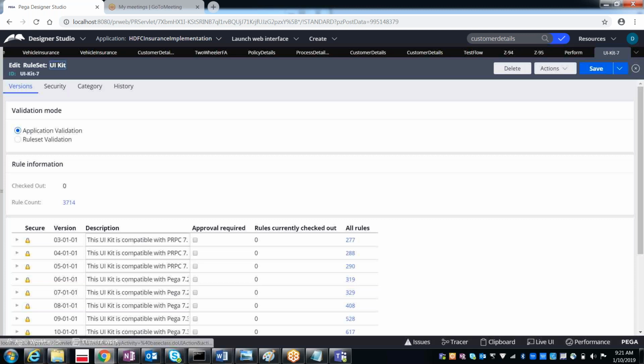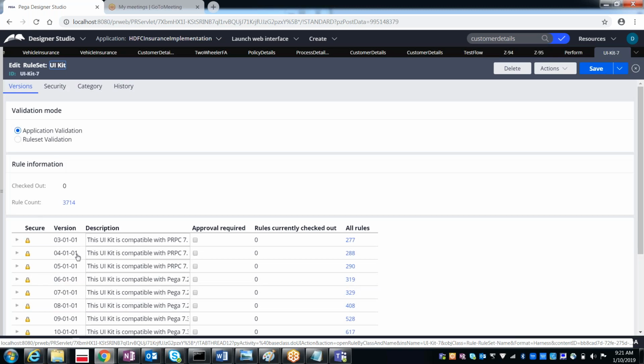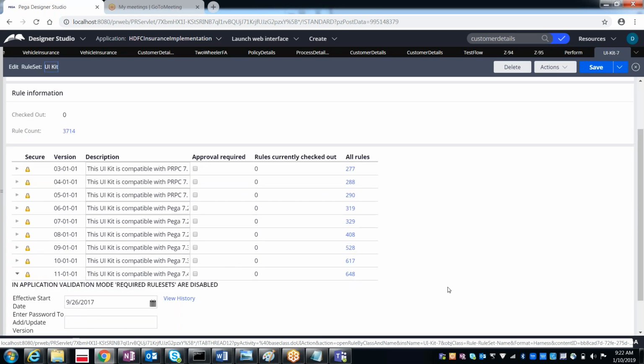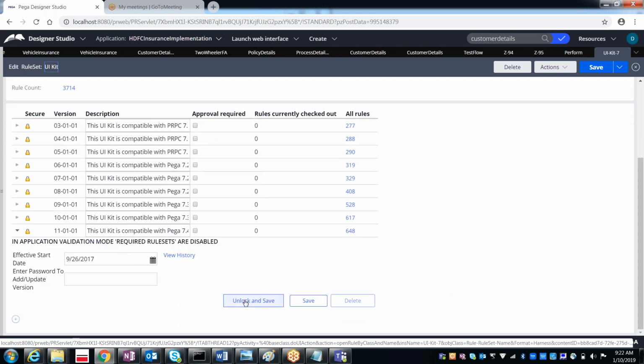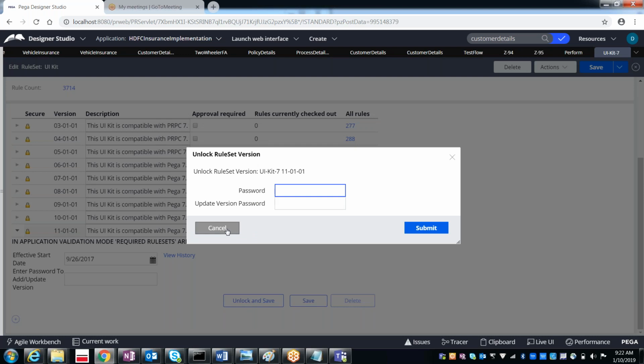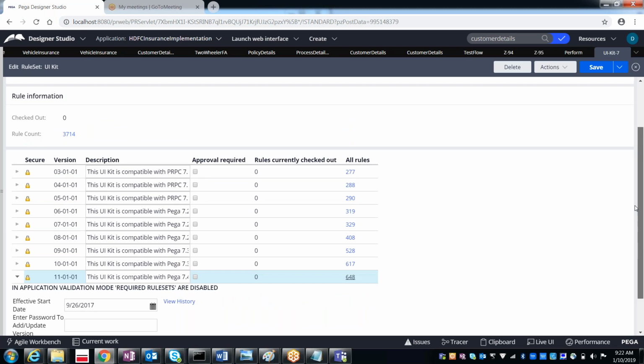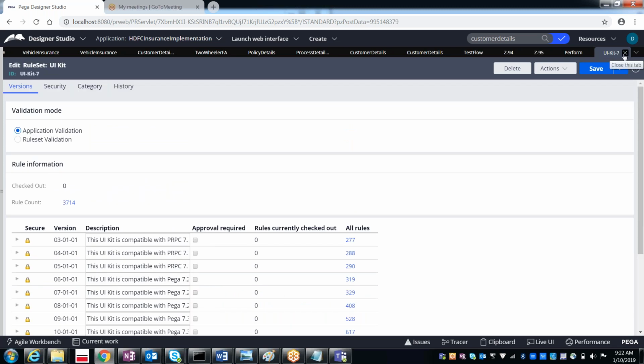See, this is the UI-kit Pega rule set. It contains all these versions. But do we have any rule set which is open? No, right? We have to create our own rule set. Yeah, exactly. If you want to unlock and save, we don't know the password. I don't know what password Pega has given. In that case, we cannot make the changes in this rule set.